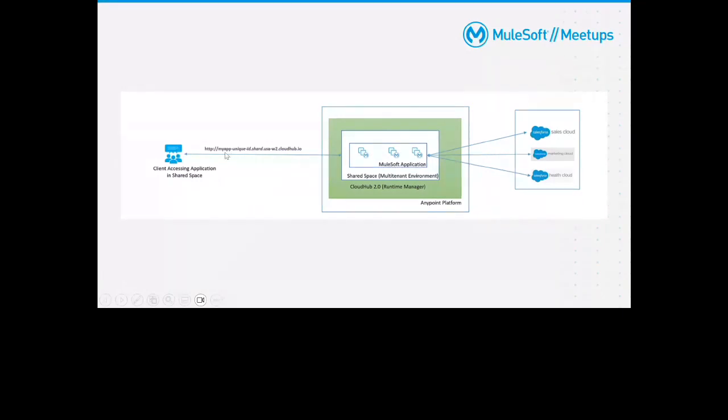But the problem here is that for each application, you will have a different URL. You may have a requirement where you have to host all the applications under the same domain. In such cases, you have to go with a private space. We cannot host all the applications deployed in the shared space under the same host or the same domain. It's not possible with a shared space. It is only possible with a private space, right? Any question?